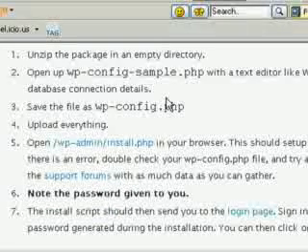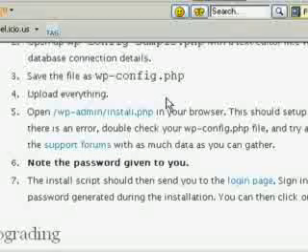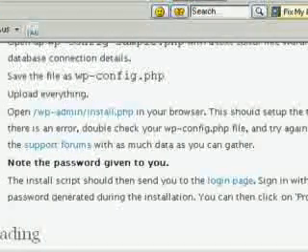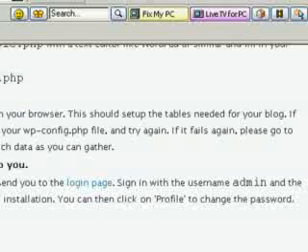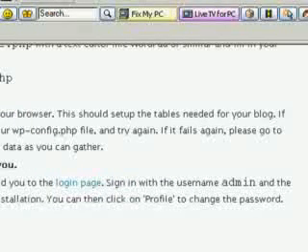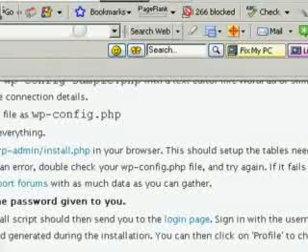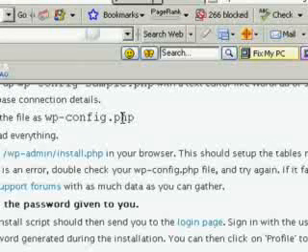Note the password given to you. The install script should then send you to the login page. Sign in with the username admin and the password generated during the installation. You can then click on profile to change the password, and then you're up and running with your WordPress blog all installed. You can start blogging.